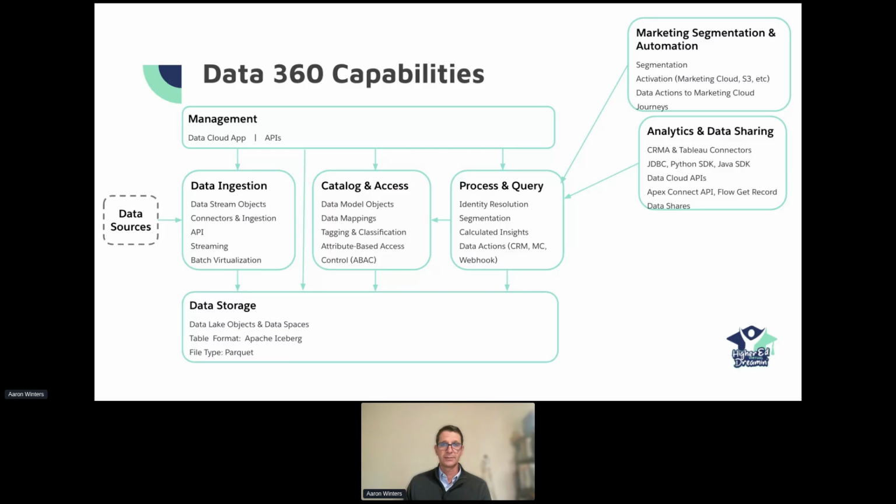External applications can get data from Data 360 either directly through code using the JDBC driver or through one of the Data Cloud APIs. The CRM also has the ability to query data in Data 360 through Apex Connect or through screen flows, the flow Get Records. And you can also query data from other data platforms, and they can make queries in Data 360 without copying the data out using data shares.